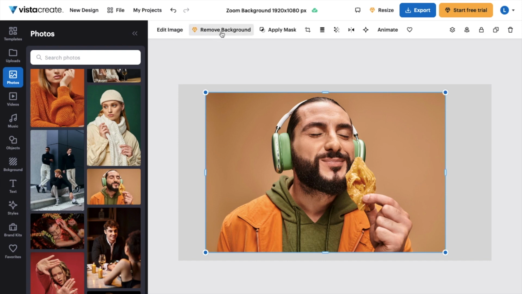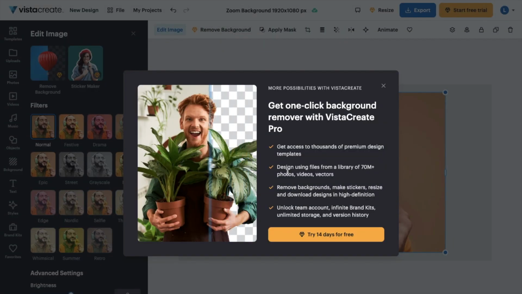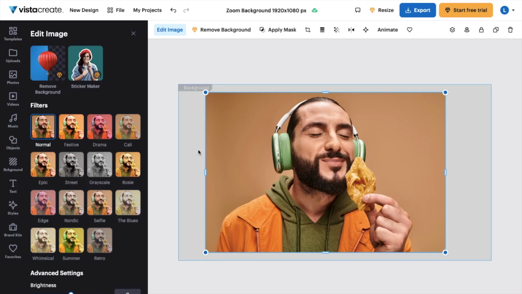Now, to remove the background, if you were to press on it right now, you actually do need the premium version of Vista Create. So what you can do is try the 14-day free trial right here, and that'll remove the background. So as you can tell by this photo right here, there's a background, and if you were to remove it, the background will be transparent with the person or the object still in the photo. So pretty straightforward, pretty simple.